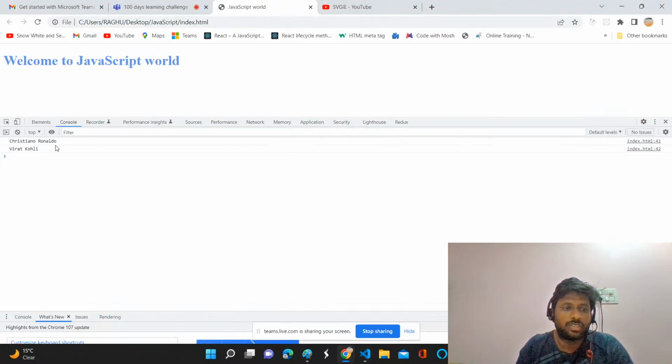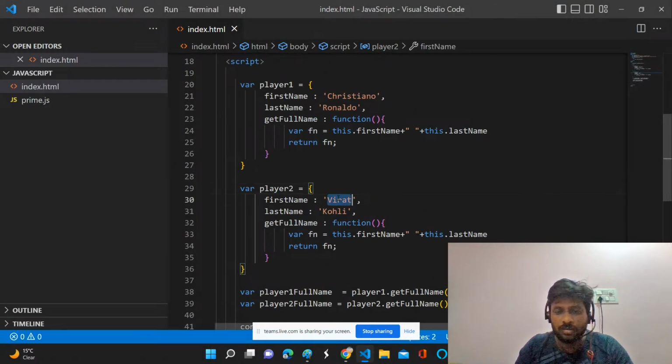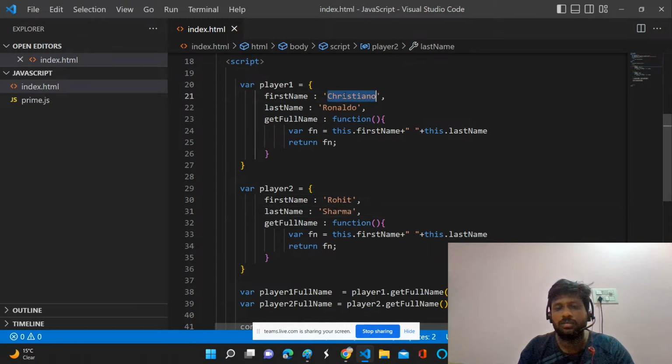So if you see, you got Cristiano Ronaldo. So if you change the names, suppose here Rohit Sharma, and here you can say Lionel Messi.